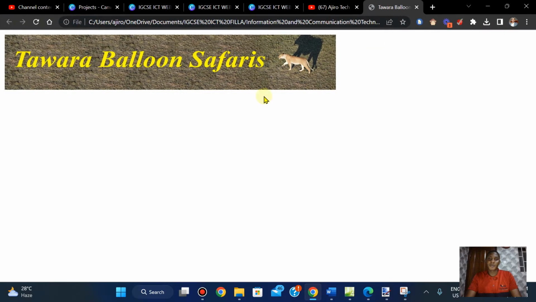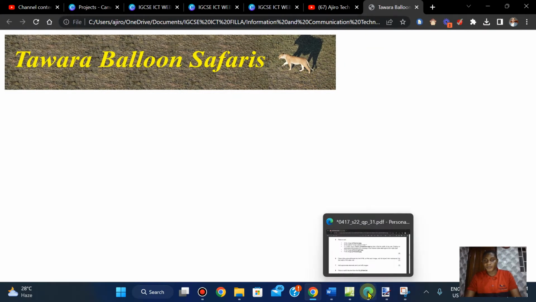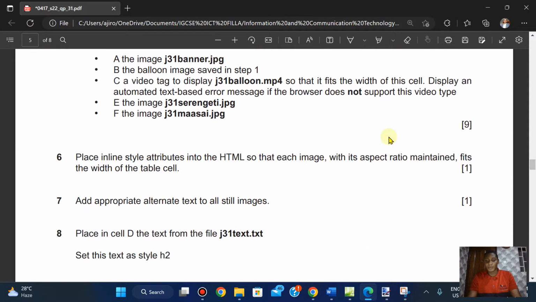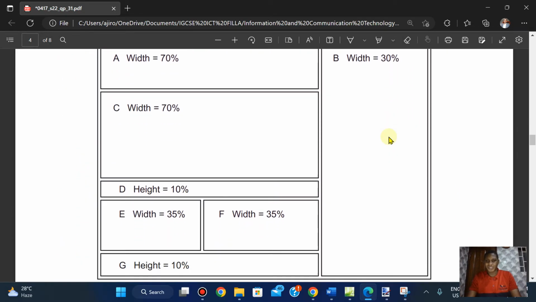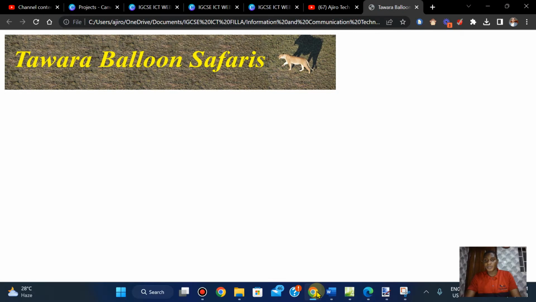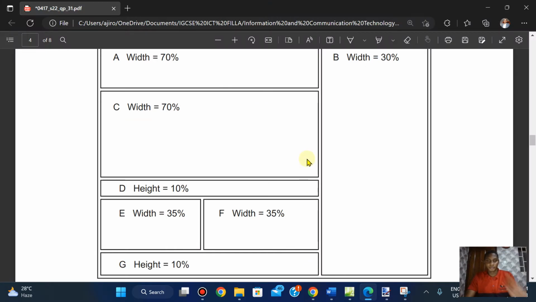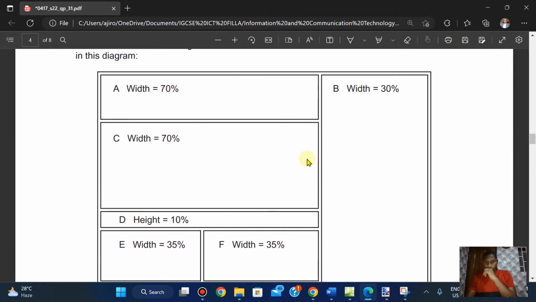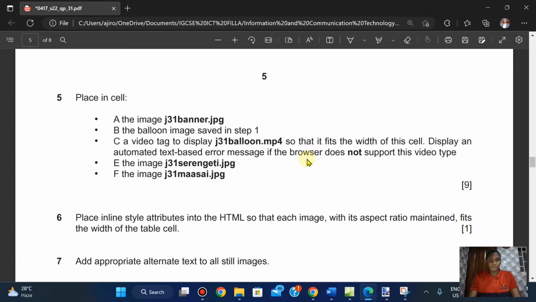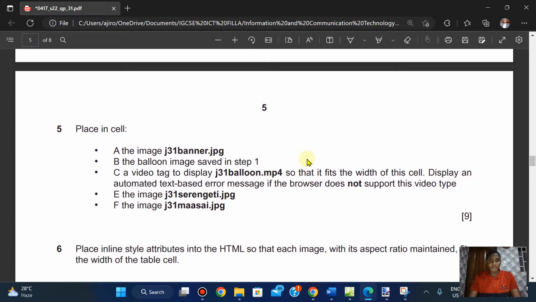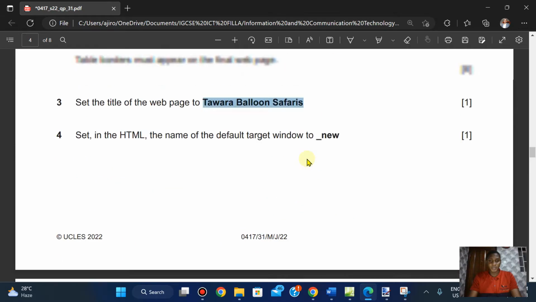Okay, and what is the width that was given? Guys, the width given this time around, not just the height, but the width given is 70%. And if you check the image, it is actually 70%. Okay, B, the image saved in the balloon image saved in step 1.